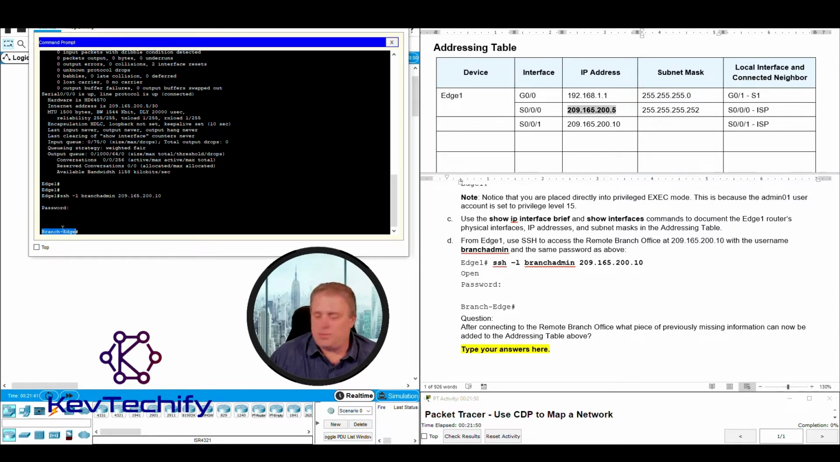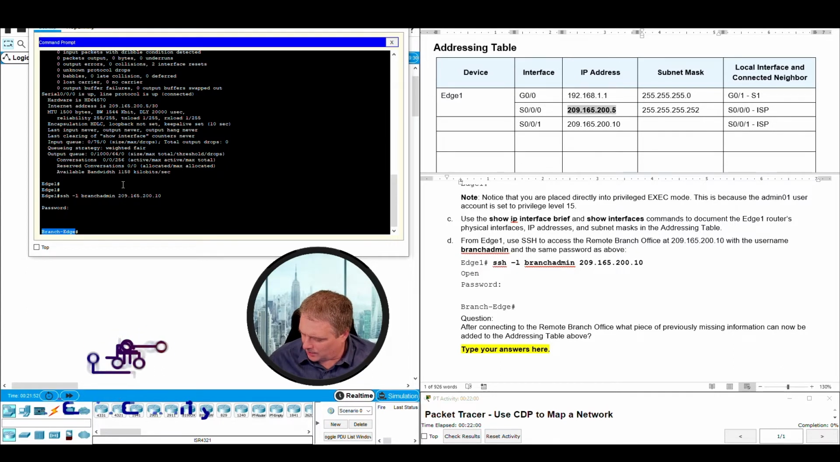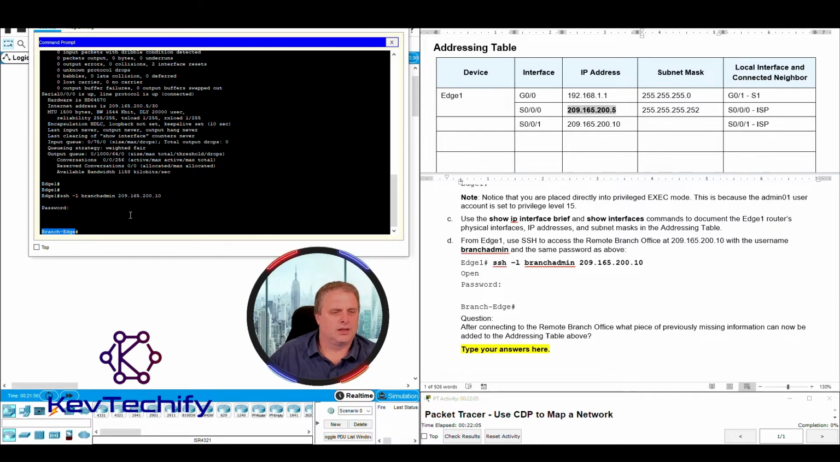So I'm going to go and update my drawing and put the name here. So branch, and I'm going to write it the same way it's written there, capital B, Branch, dash, capital E, Edge. Once again, notice they took us right into privileged exec mode by the pound sign, hashtag, waffle sign, whatever you want to call it. We are in there.